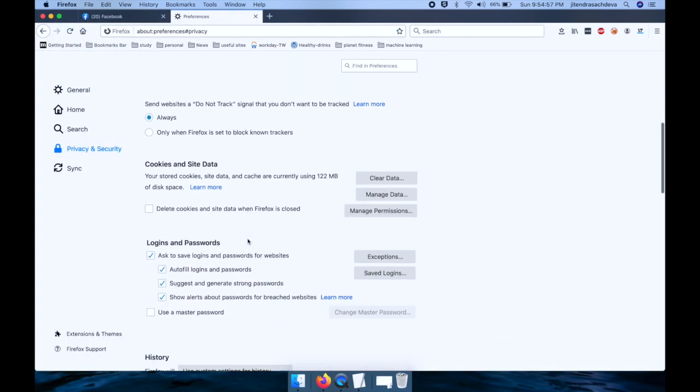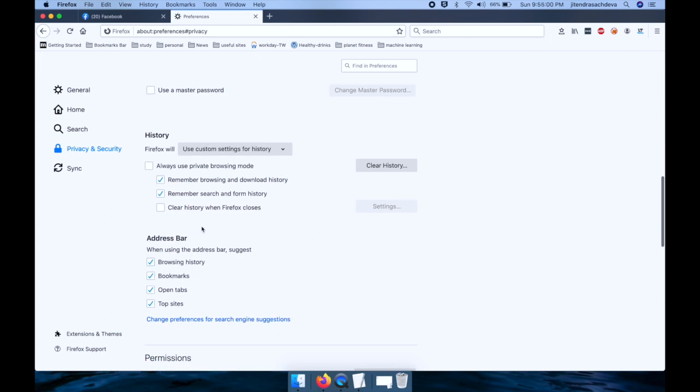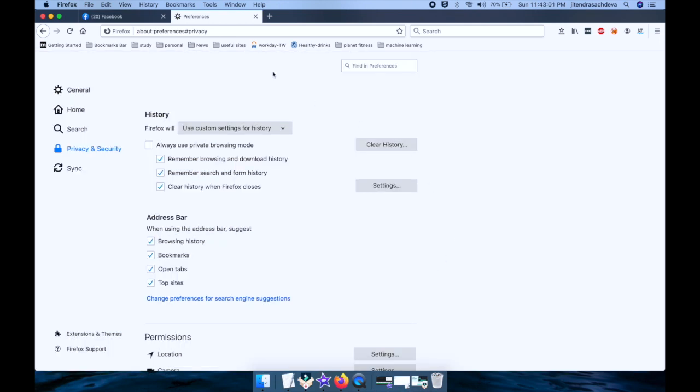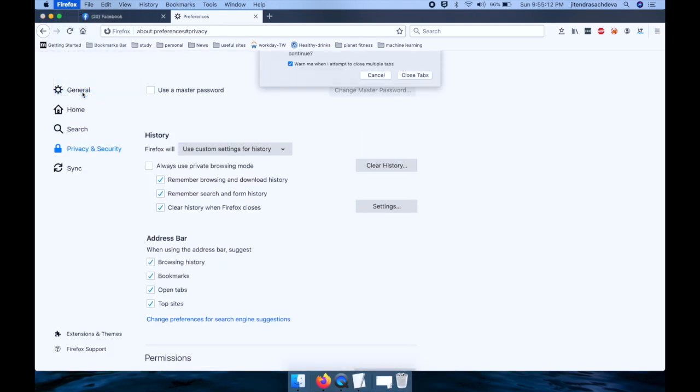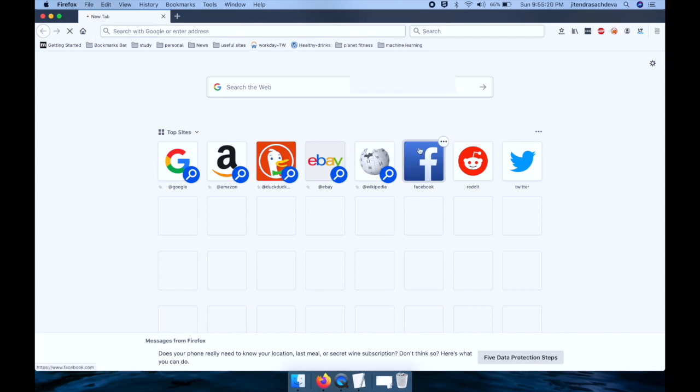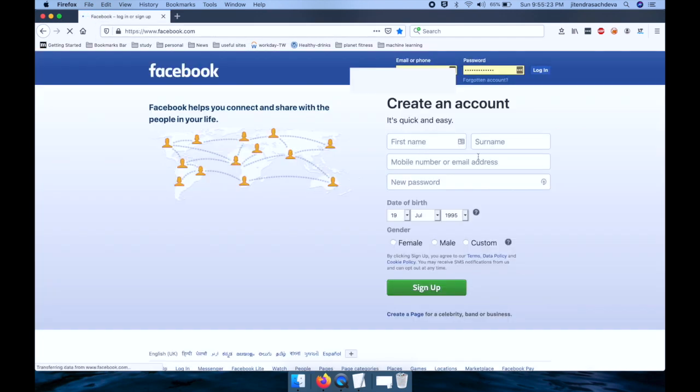Go to Firefox, click on preferences, and then privacy and security. There is a section called history. Inside that there is a third option, which is clear history when Firefox closes. Just check that, click on settings, uncheck everything, keep only cookies checked, and save it. And now if you close your Firefox and reopen it, and again go to Facebook, it will actually ask you to log in again before accessing your account, right?